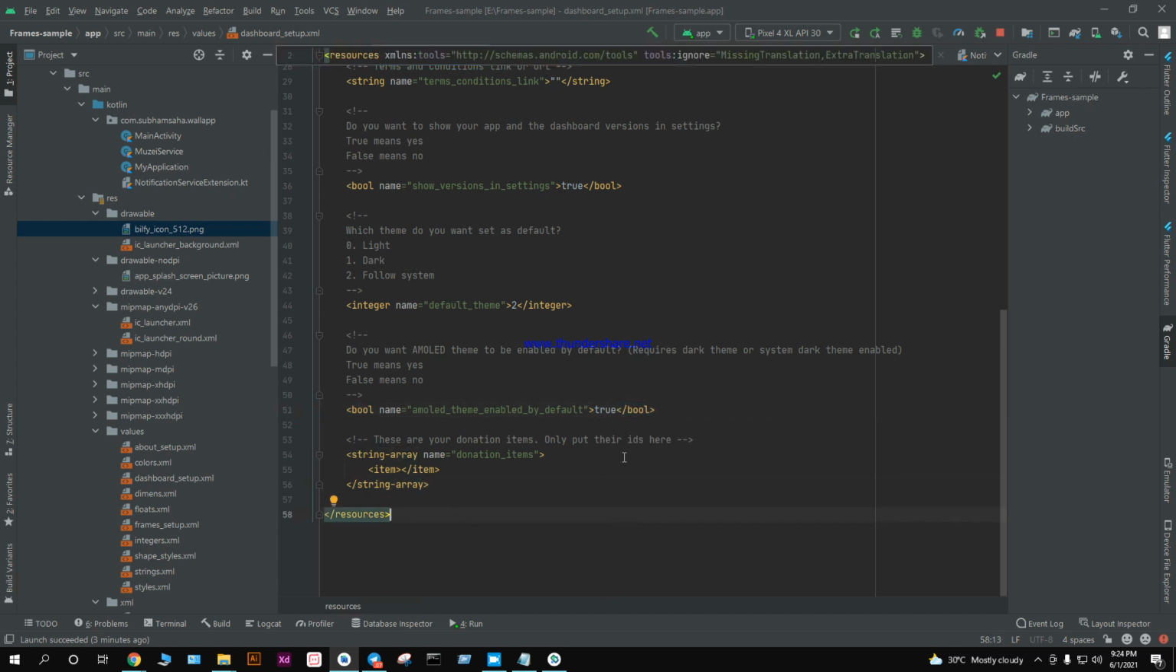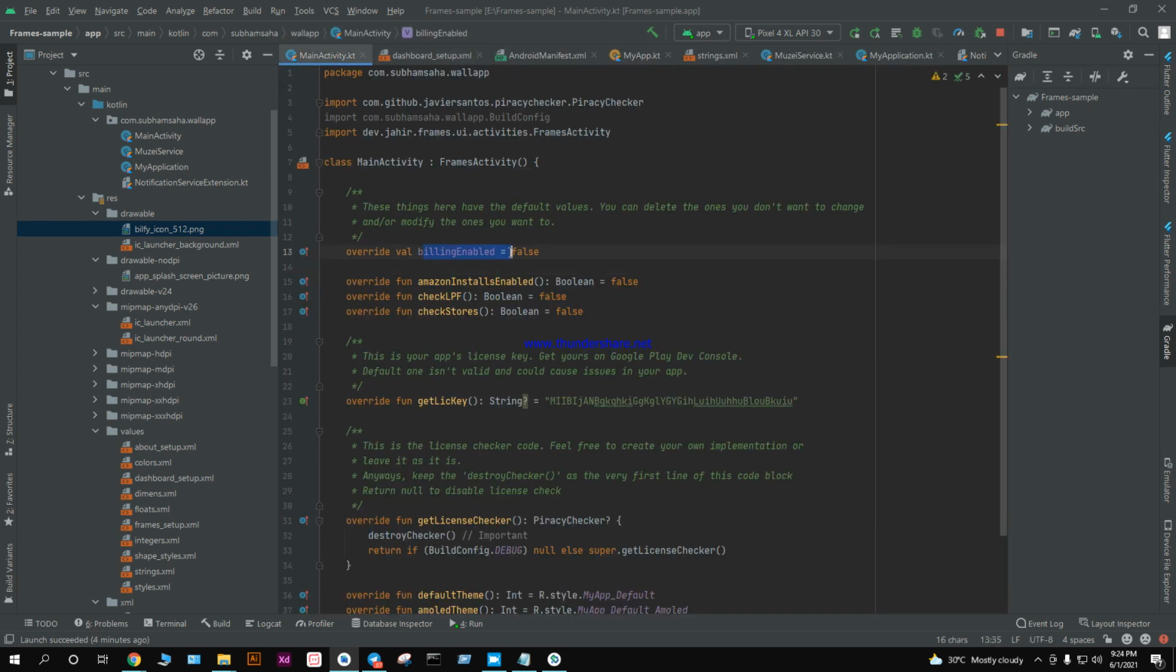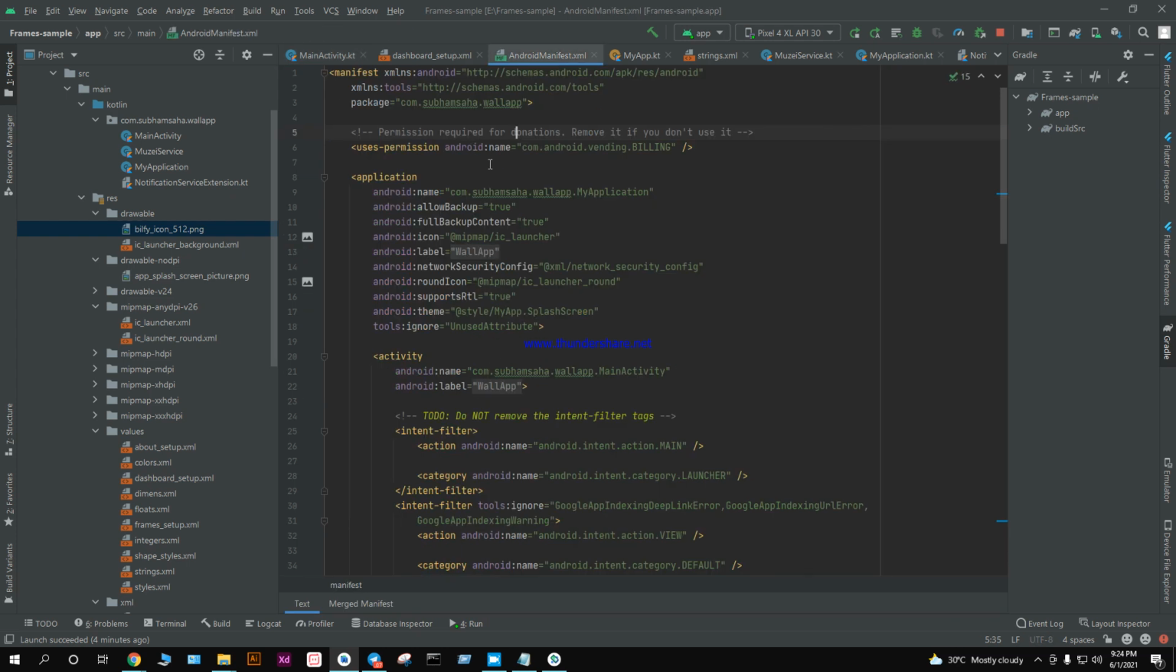Now donation items. Okay, so we have our donations item. If you want to enable donations, then we have to enable billing enabled from the MainActivity.kt. We have to set it to true first, then we have to go to the Android manifest, and also here is some billing thing to do over here.